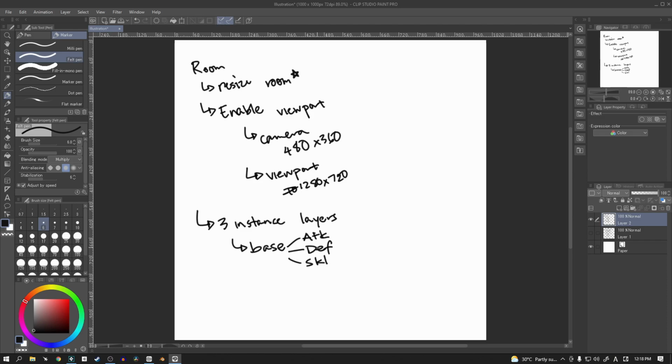Now, we haven't implemented skills yet, so we will have a layer and a button for the skills, but it won't work until we actually start implementing things. So we'll just leave that for now.